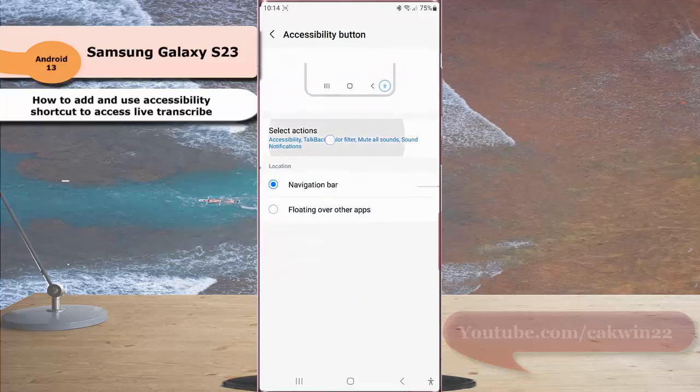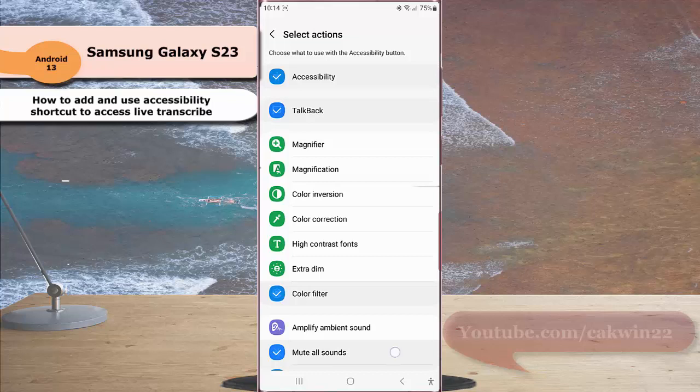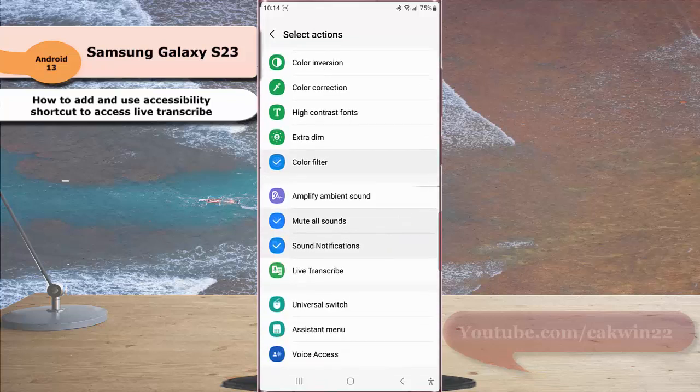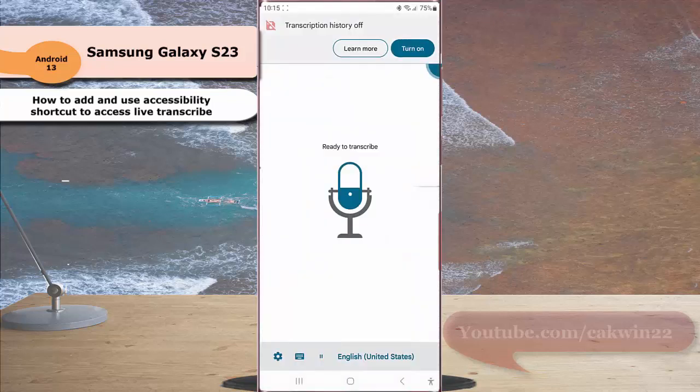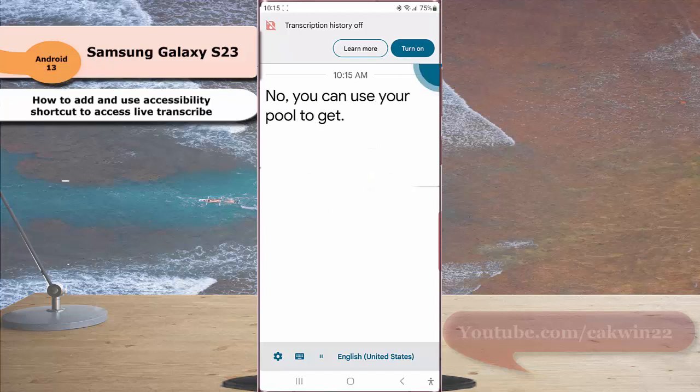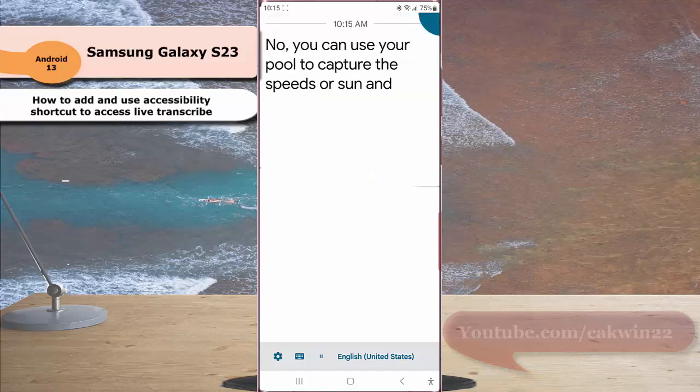Tap select action. Scroll down the screen and then select Live Transcribe. By adding the accessibility shortcut for Live Transcribe, now you can easily access this feature by tapping the accessibility button at the bottom right corner of the screen and then select Live Transcribe. Now you can use your phone to capture the speech or sound and write them as text on your phone.